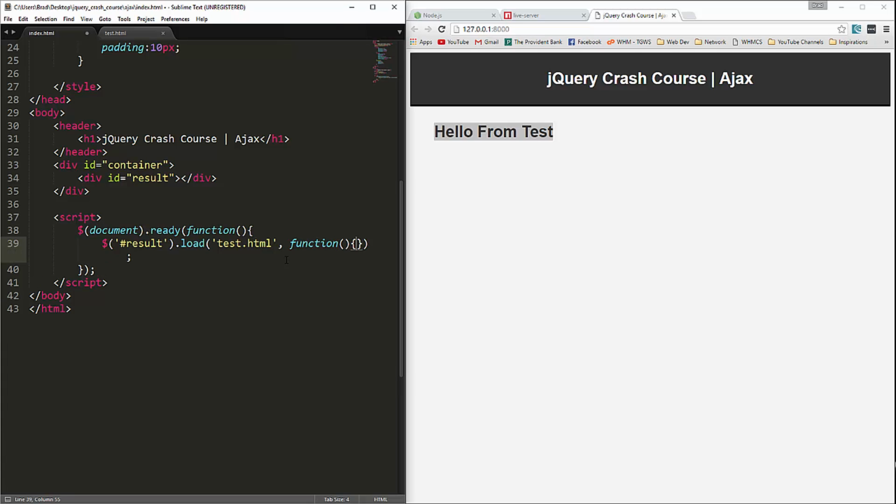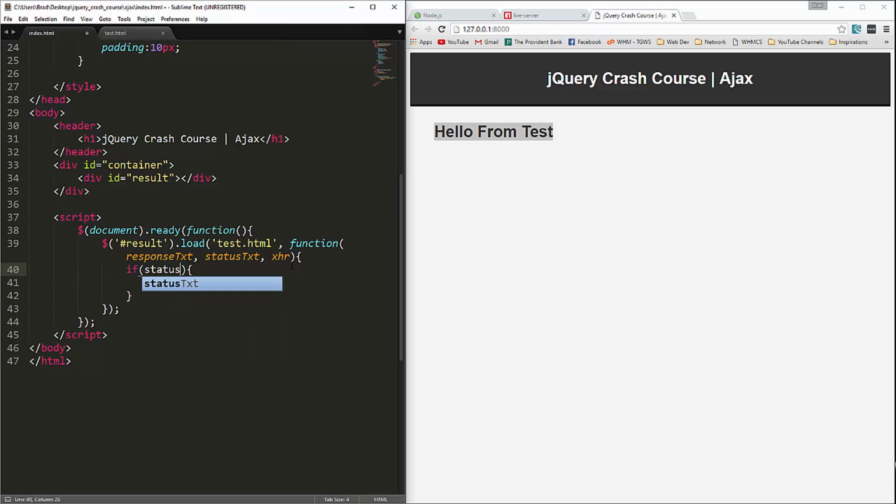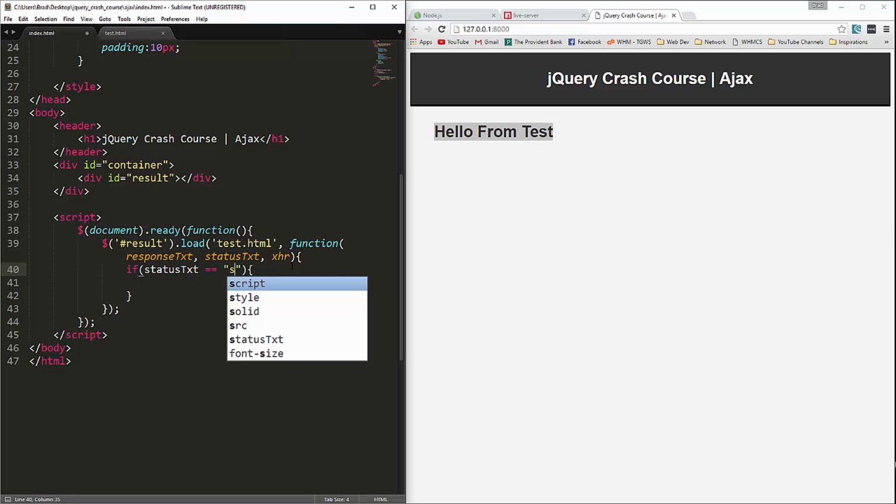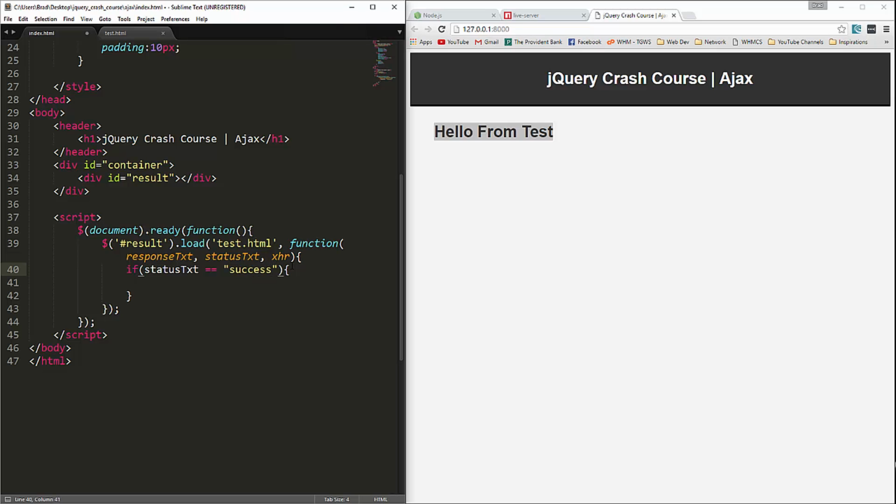If we go like that, and that can take in a couple things. We'll say response text, status text, and then our XHR object. Alright, and then in here we'll do an if. Okay, we'll check to see if everything went alright. We'll say if status text is equal to success, that means everything went okay.